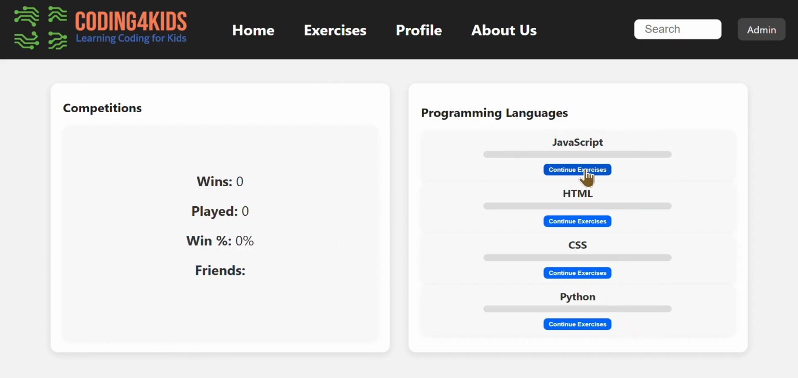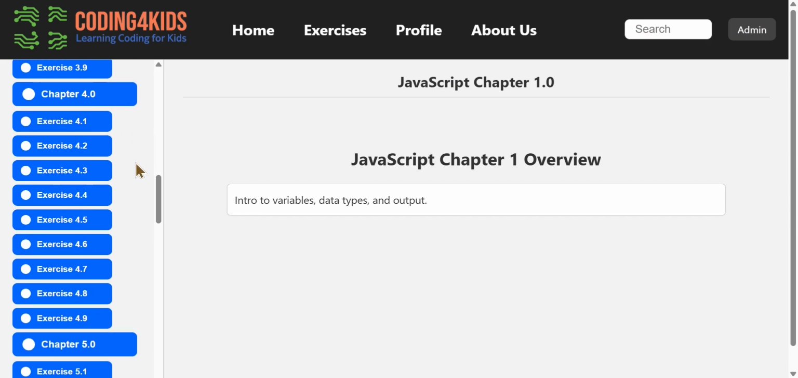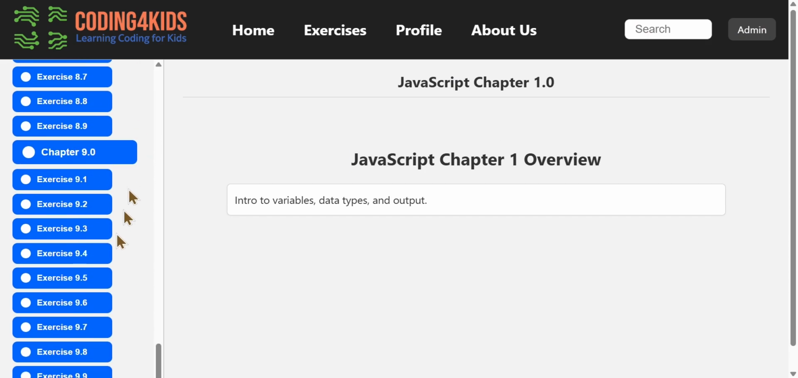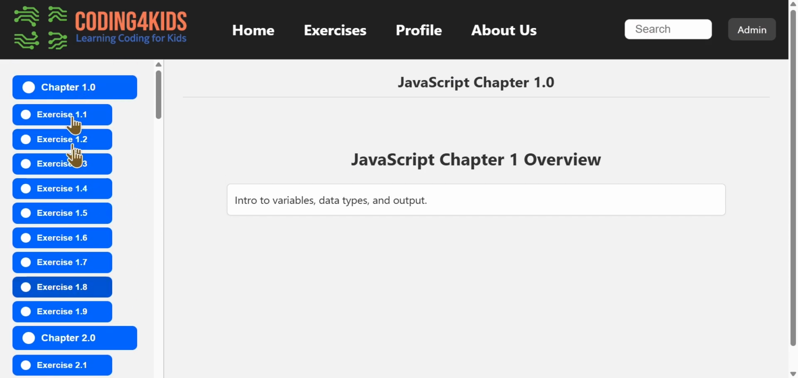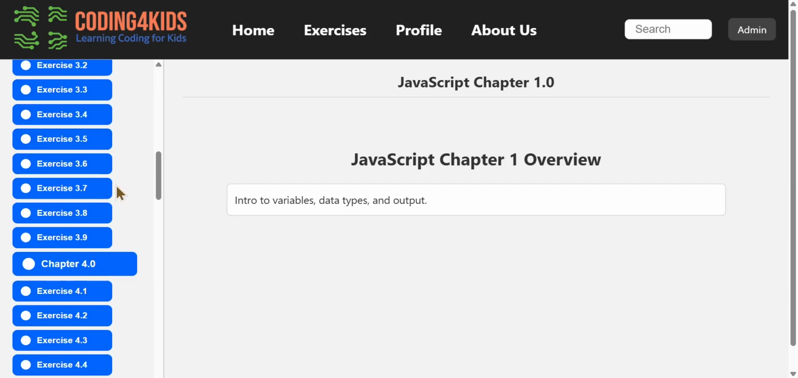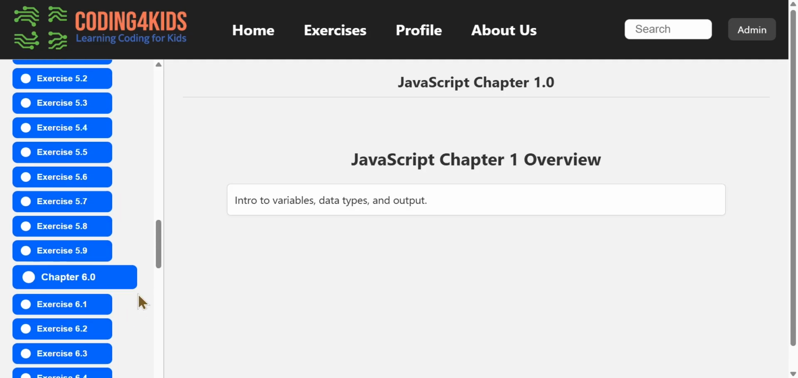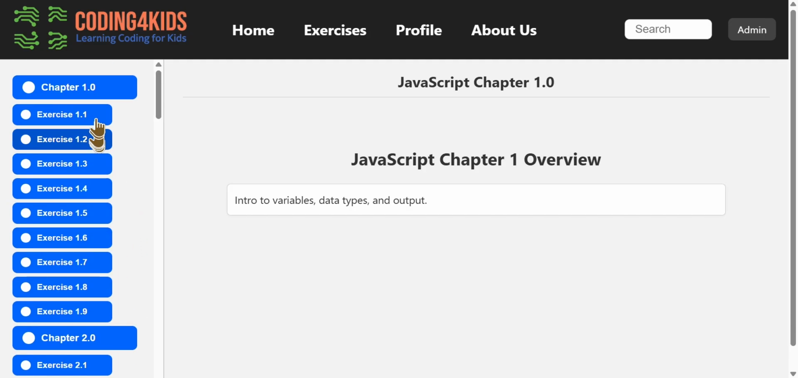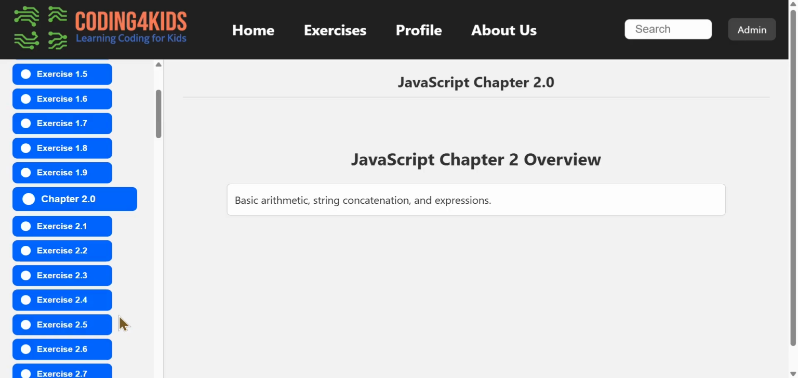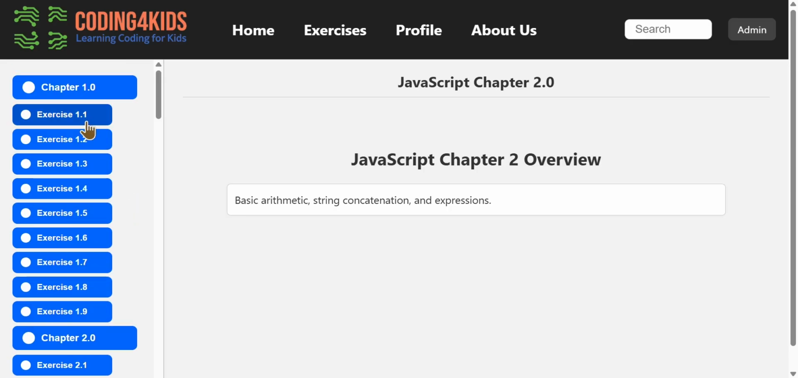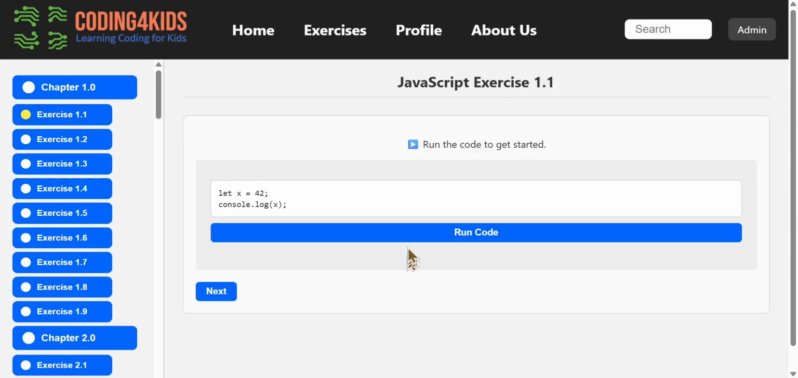So if I go to JavaScript, there are 9 whole chapters full of content with 4 lessons each from 1.1 to 1.4, and then there's 5 exercises per chapter as well from 0.5 to 0.9. In each chapter it teaches a certain type of topic. So chapter 1 teaches variables, data types and outputs, and each chapter gets harder and harder, building on the content that was previously taught.